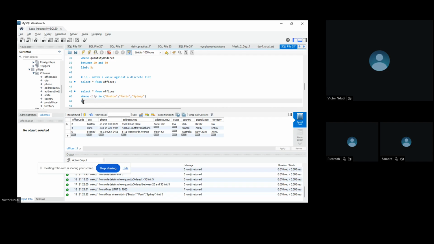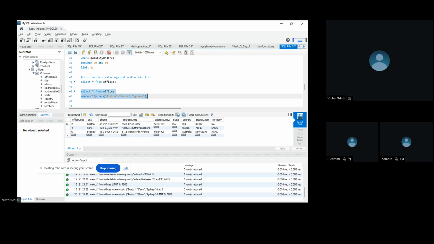And we can just try to get rid of these limits and see. And run that. Yep. So we have returned offices in Boston, Paris, and Sydney. So that is in. So the between, we were working with numerical float columns. In, we are now jumping into the realm of discrete or categorical columns.